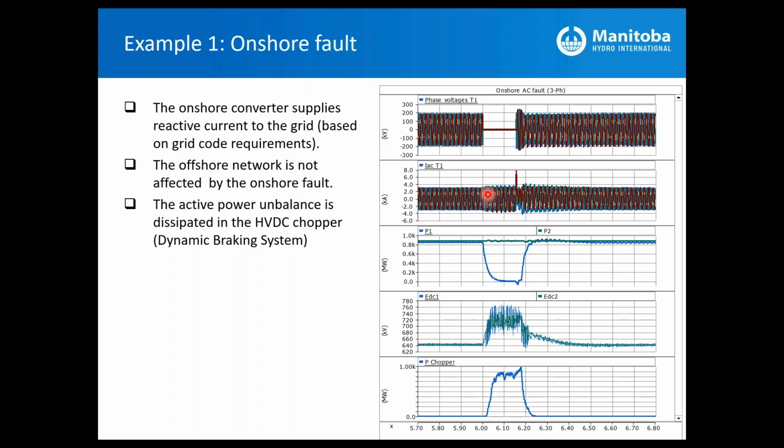The onshore converter injects reactive power mostly and is limited to the full current. So you see that even though the converter is injecting current, it is purely reactive. And the active power transferred from the onshore station to the onshore network is zero because you have zero voltage and the product of the current and voltage is zero. But the DC power measured at the offshore station is not affected.